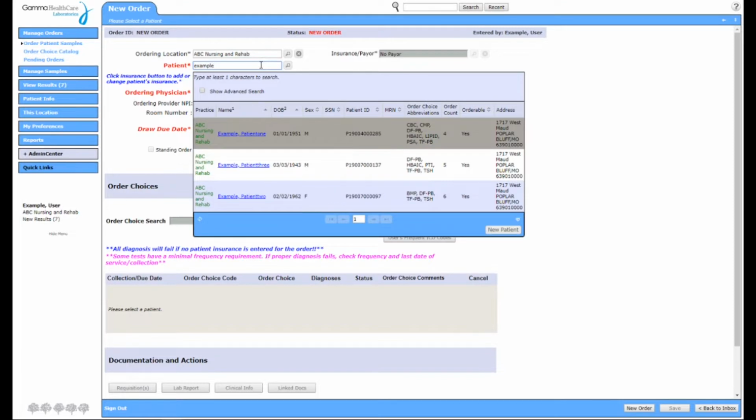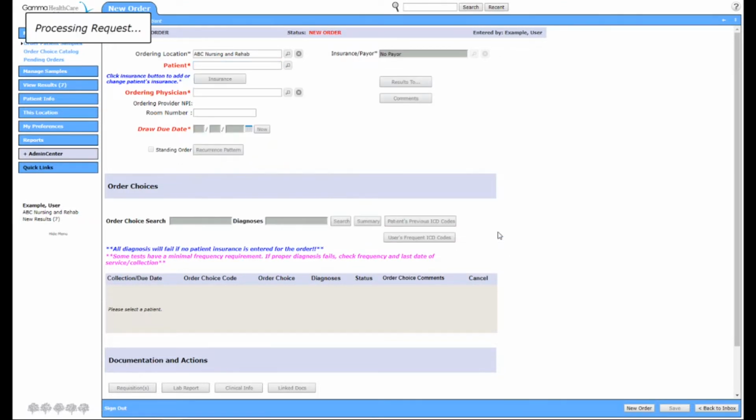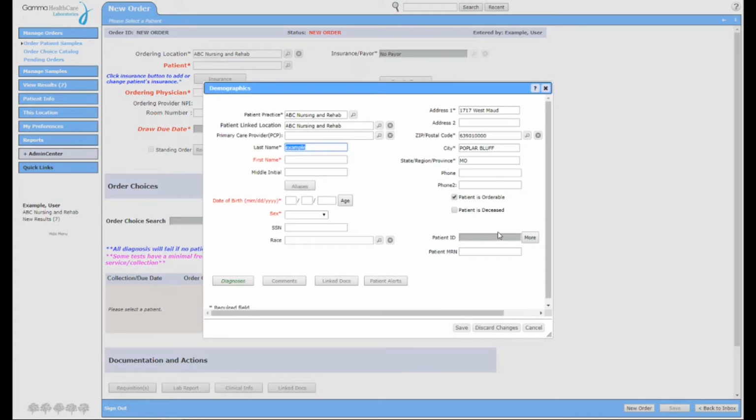If the patient does not pull up in the search bar, you will need to add a new patient. This option is located in the bottom right corner of the pop-up box. To add a new patient, enter the required information and hit Save.